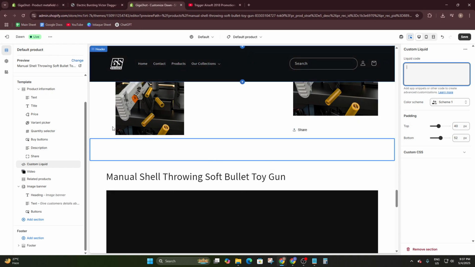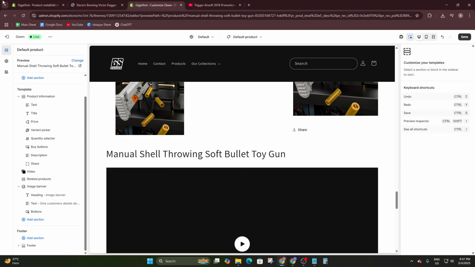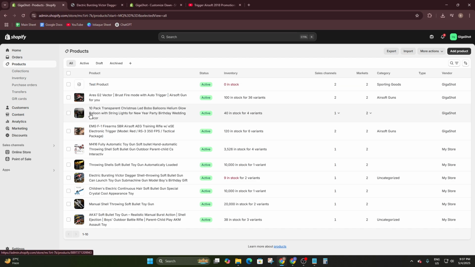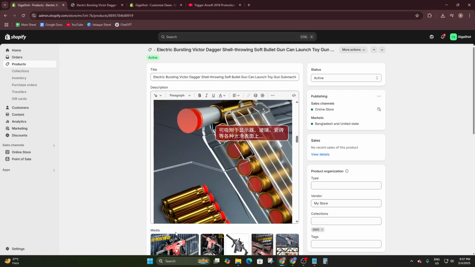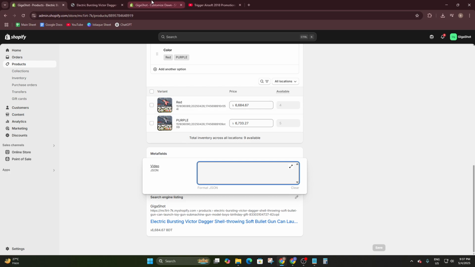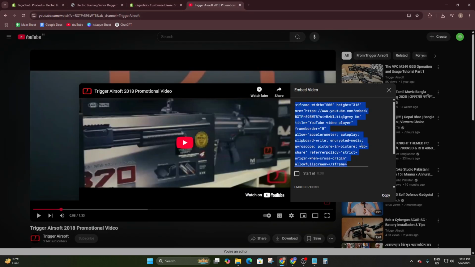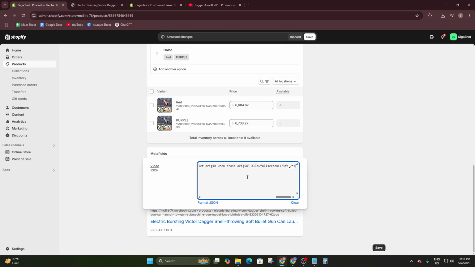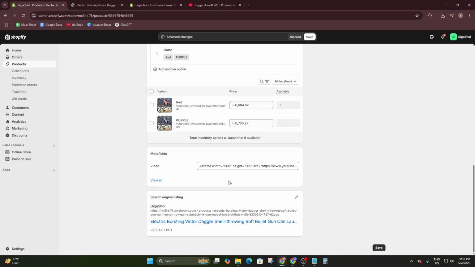So for that we have to first go to the products first, and here we have to go to products, and here we are in products, and we have to go to that product here, and here you can find the meta field, and here is the meta field that is actually video. So we have to embed that code here. So we are going to embed that code, so copy, and we are going to paste it here. So here you can see I have just pasted it. So format, yes, just like this.